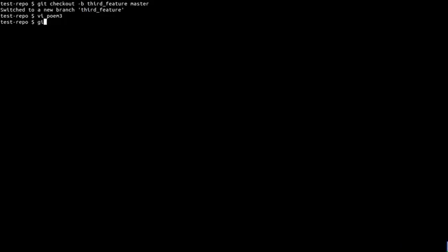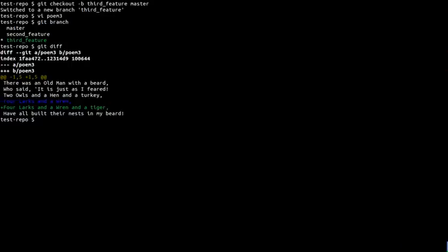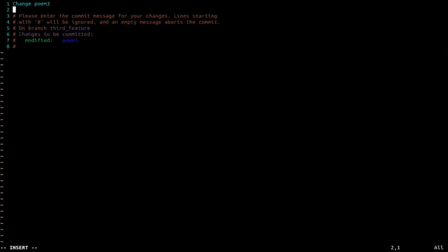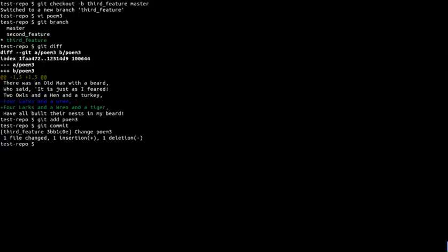Okay, so we have made some changes to a file, specifically a poem 3 file. Alright, and git diff will show you the changes that you have made. Fine, let's add the change and commit the change. So git commit. Okay, you can directly add a message with -m, or you can say just git commit and it will open a file, and then you can add your commit message and some description if you want.